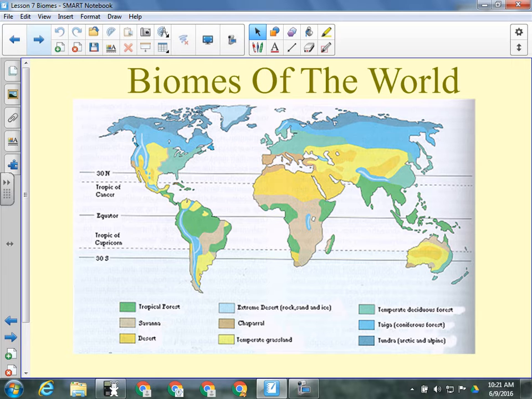What's this big white thing with the blue around it? They're kind of big.